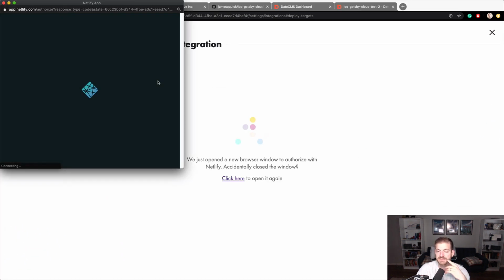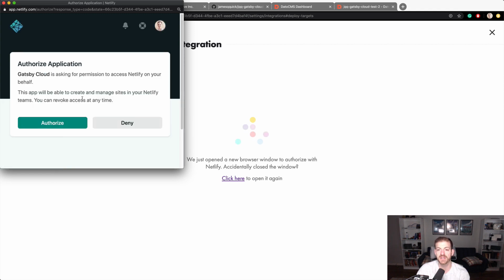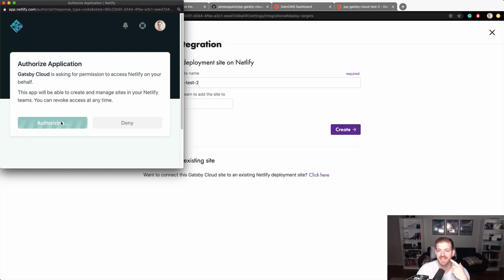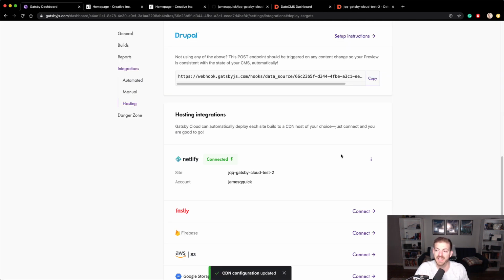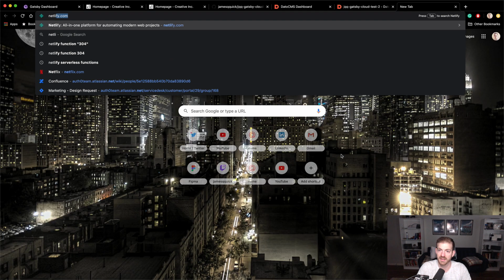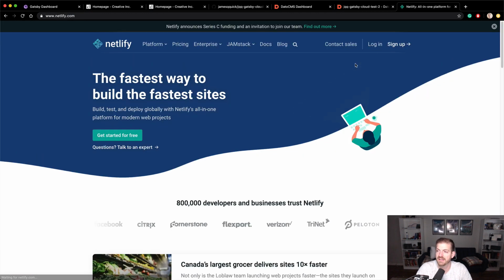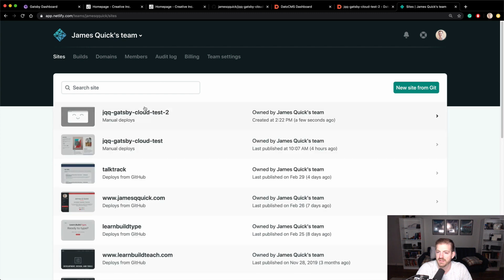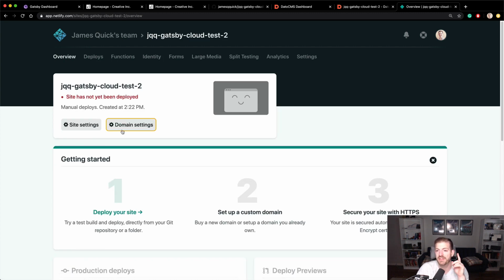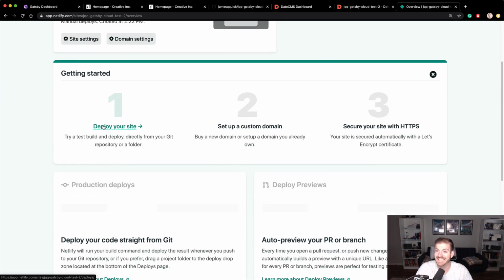I'm going to say connect. It's going to open up Netlify. It's going to ask me, hey, do I actually want to allow this to happen? Yes, I do want that to happen. And then I'm going to add this to my personal team and click create. And this is actually going to create a site inside of Netlify. And if I open my Netlify account, let's log in here. You can see I've got my original one for testing, and then I've got the Gatsby Cloud one too. Now this thing is connected.